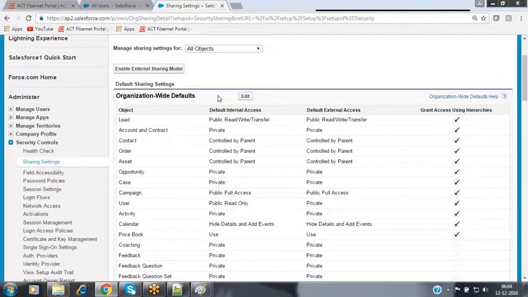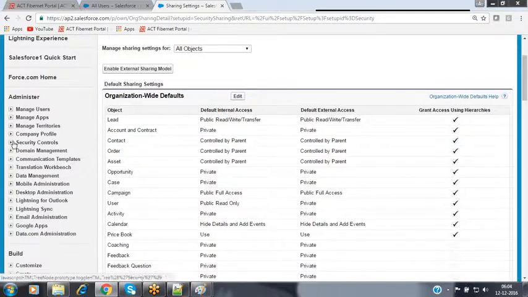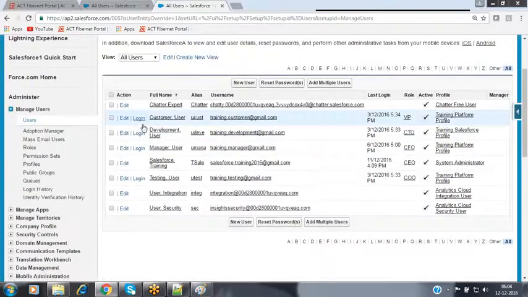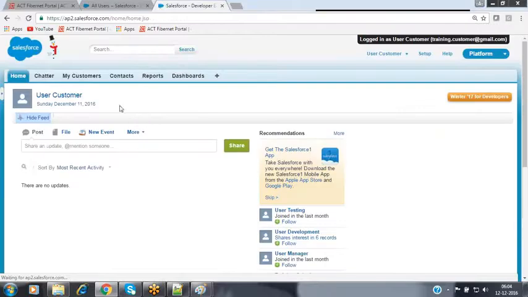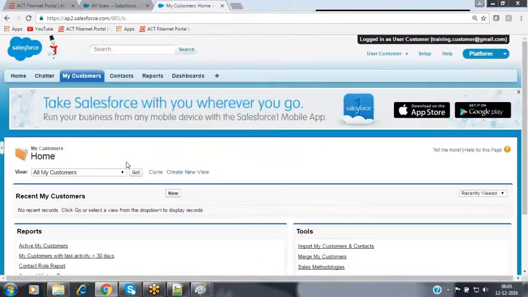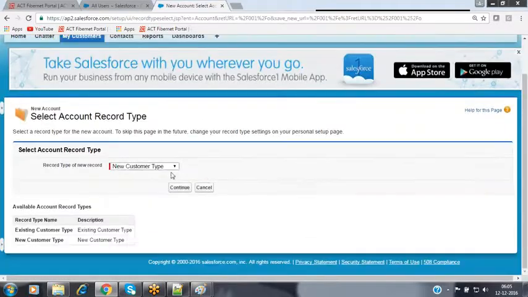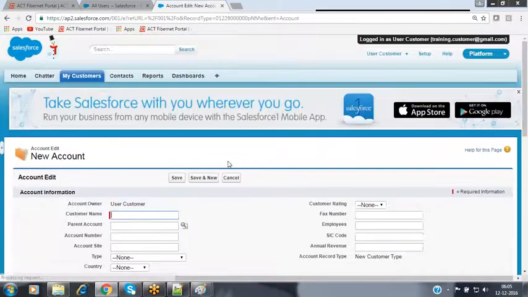Now, let's see what the visibility will be. I will log in as a user and create a record. I would like to log in as a different user. I'm logging in as a customer user. Click on login. Now, as the customer user, I'm creating a new record. This is a new customer type.